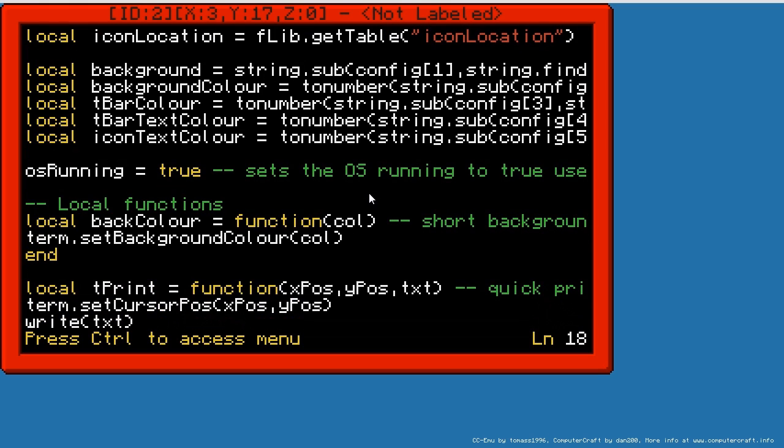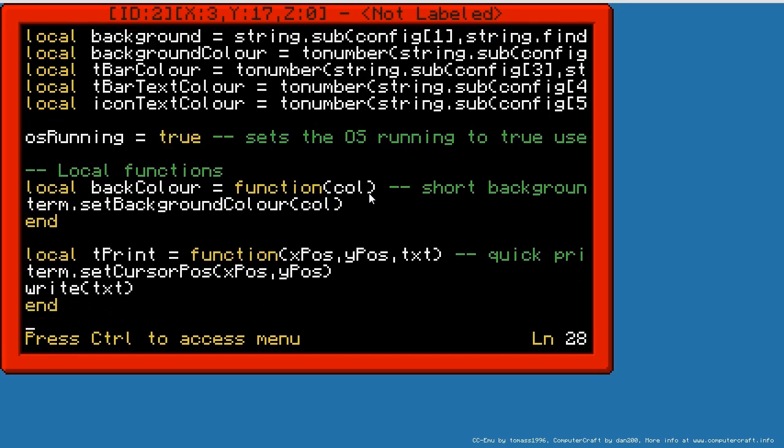And now we get to the functions. So I've just made a couple of functions up here just to shorten down code when I'm writing it. So for example, local backColor equals function(color). It just means that when I come to setting the background color for something, all I have to do is type backColor and then the color, instead of going term.setBackgroundColor and all that. Makes it a lot simpler.